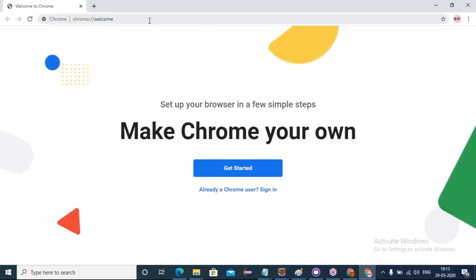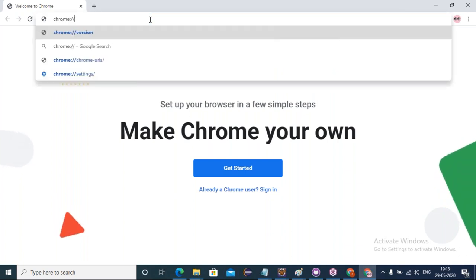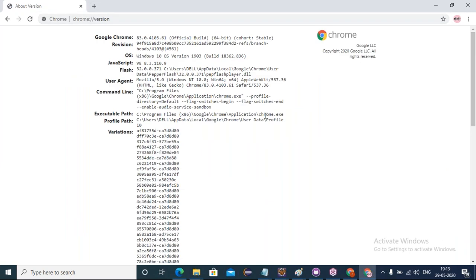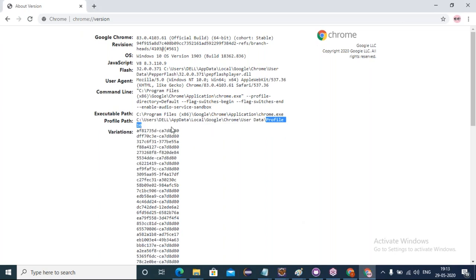If you want to check the version, simply type chrome colon slash slash version. See friends, what is this profile name? Profile 10. But earlier, what was the profile when we opened it? Default Chrome profile. Observing the profile I recently created, that's the 10th profile, because for every profile it gives us profile 1, profile 2, profile 3, like this. As of now I created up to profile 9.